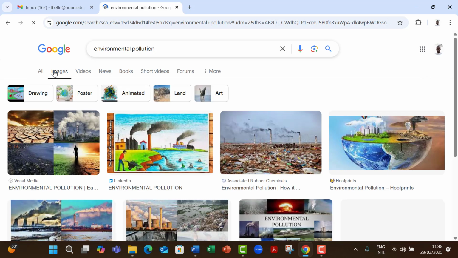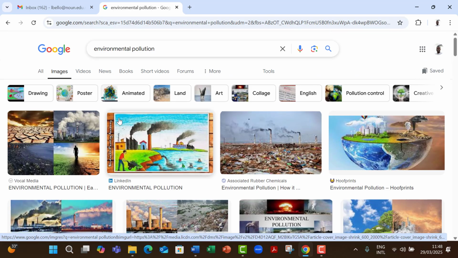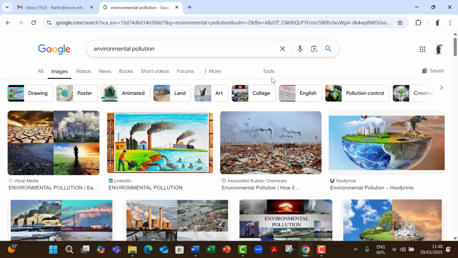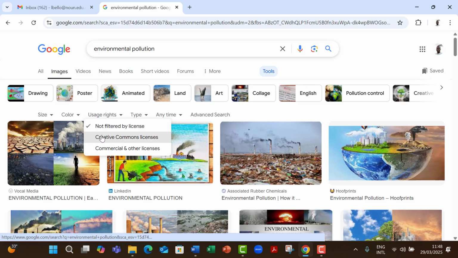So you click on images, and when you get to this page, you have all the pictures, whether licensed or free. All of them are here. So you need to filter to ensure that you get pictures that are not under copyright restrictions. So how do you do this? See this tool here. Click on tool. When you click on tool, you will see usage rights here. Then you click on usage rights and you pick Creative Commons licenses.